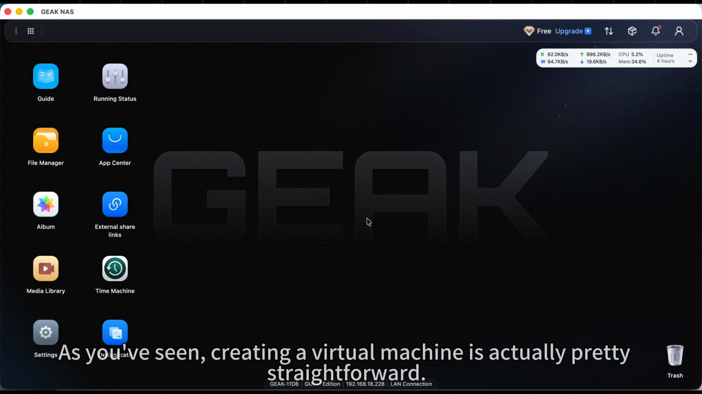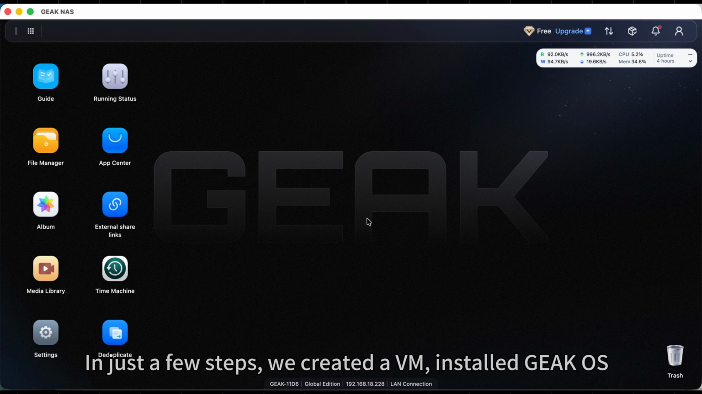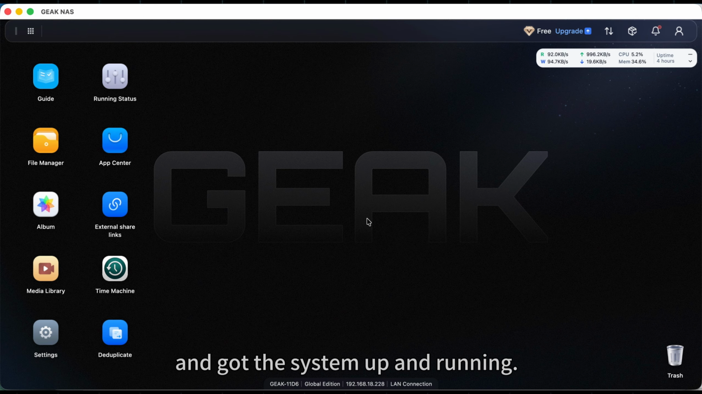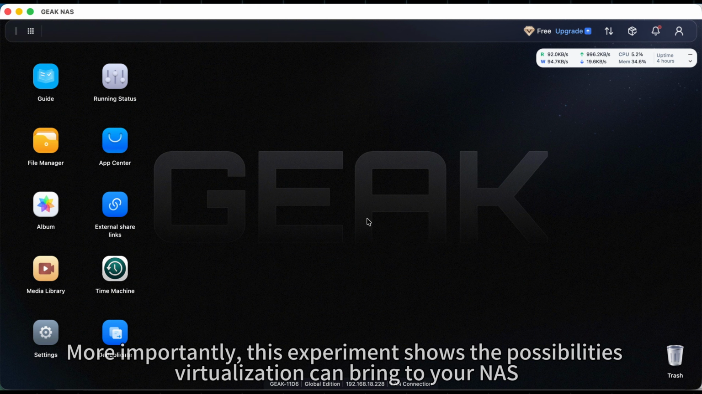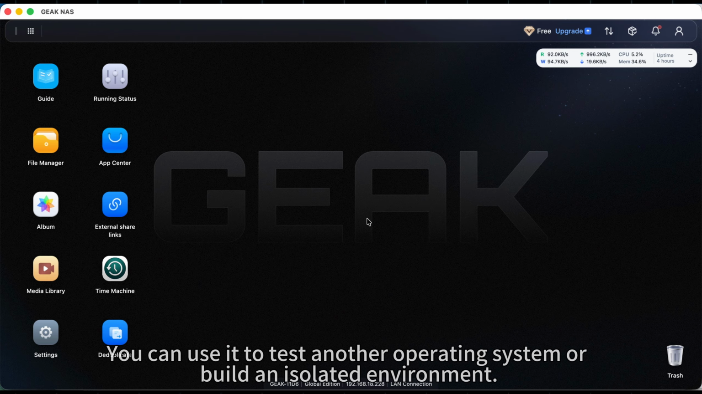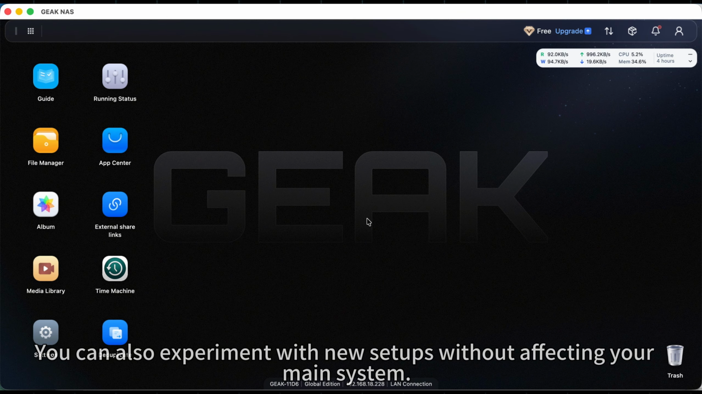Absolutely. As you've seen, creating a virtual machine is actually pretty straightforward. In just a few steps, we created a VM, installed GEAK OS, and got the system up and running. More importantly, this experiment shows the possibilities virtualization can bring to your NAS. You can use it to test another operating system or build an isolated environment. You can also experiment with new setups without affecting your main system.